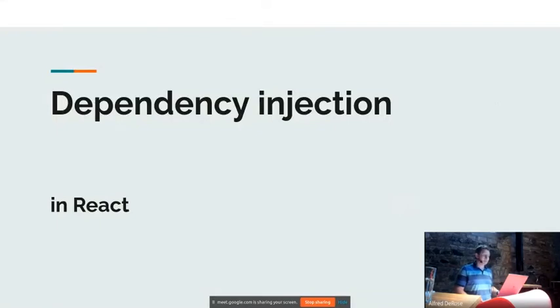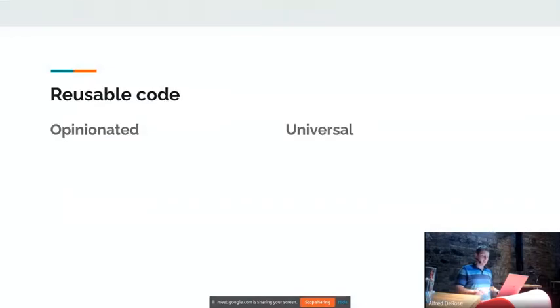My name is Jiri, and I will be speaking today about dependency injection in general and especially in React. Why do we need something like dependency injection?